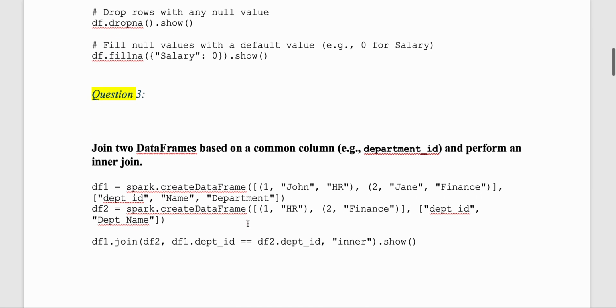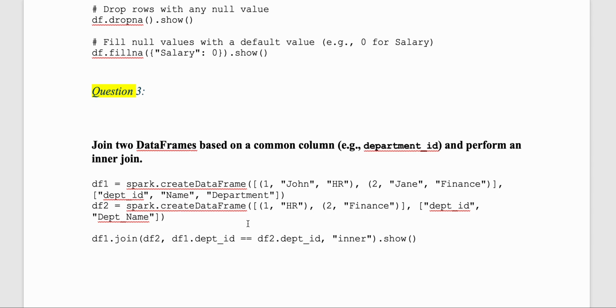Then the questions they ask are related to data frame join operations. Join two data frames based on a common column called department id and perform an inner join. Here they have specified the inner join. Suppose data frame 1 is spark.createDataFrame with 1 John HR, 2 Jane finance. Their schema is department id with 1, 2, name with John, Jane, and department with HR and finance. The second data frame has 1 HR, 2 finance, and its schema is department id and department name.